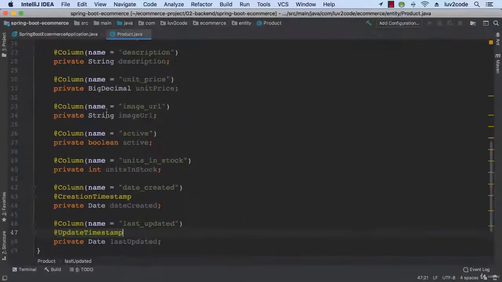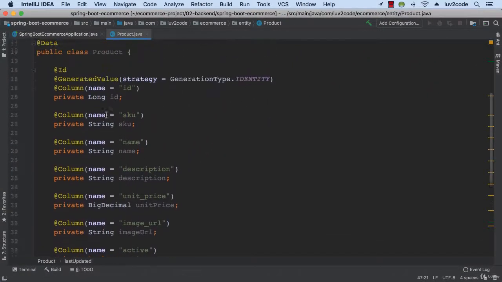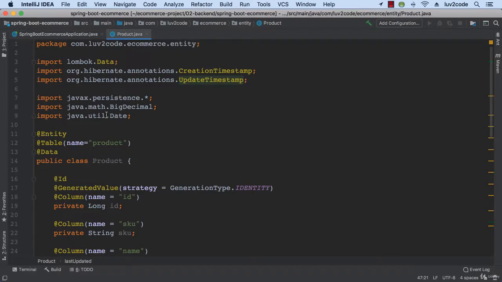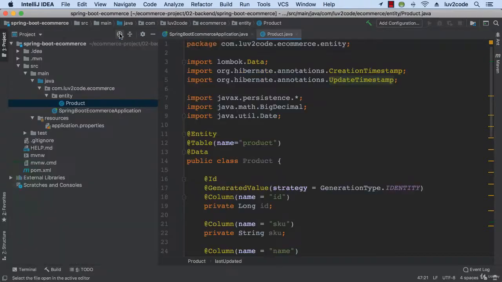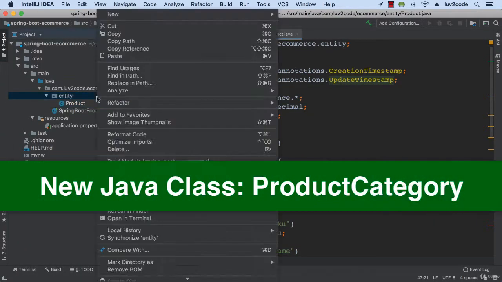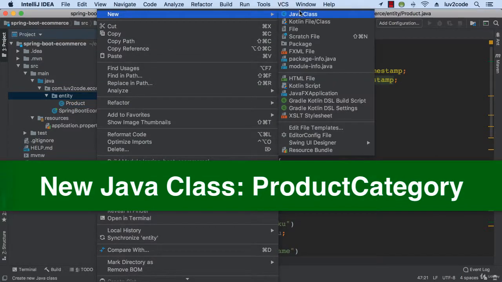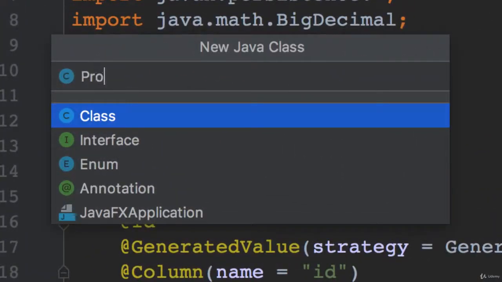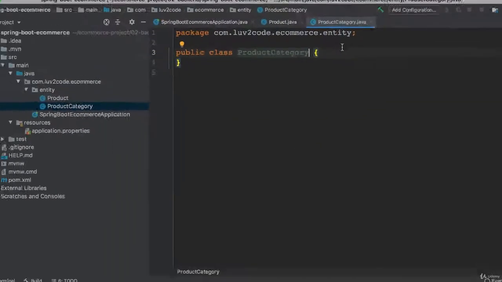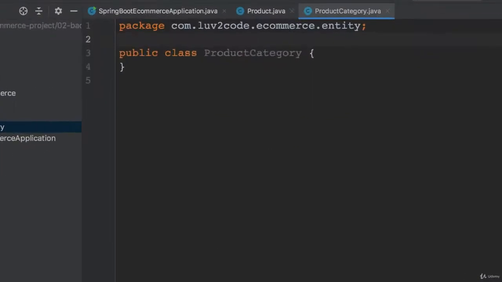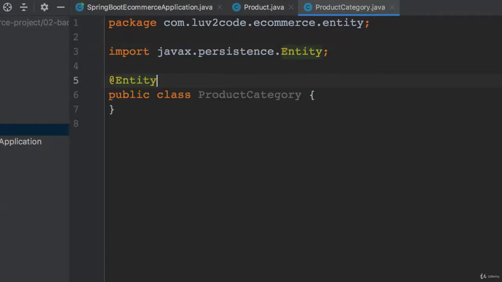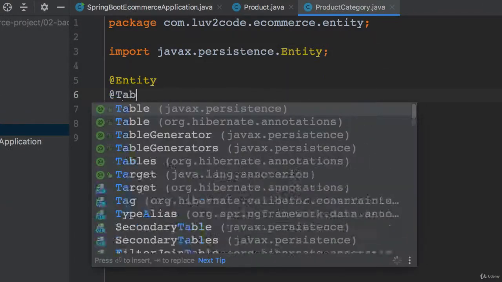So stepping back, our product class is pretty much taken care of with our annotations accordingly. Alrighty, so now let's go ahead and create another new class for product category. And we'll go through a similar process here of setting up the entity annotation and also the table annotation.